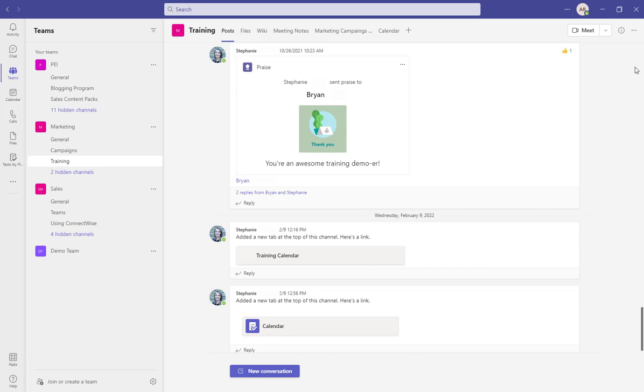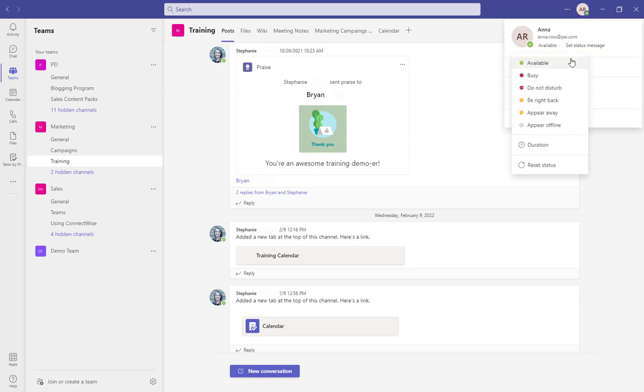If you're inactive for 5 minutes, your status will change to away. If you have a meeting scheduled, it will say, in a meeting. To set your status manually, click on your profile in the top right corner. Click on your status and choose from the options.